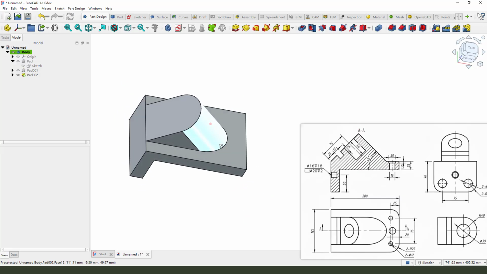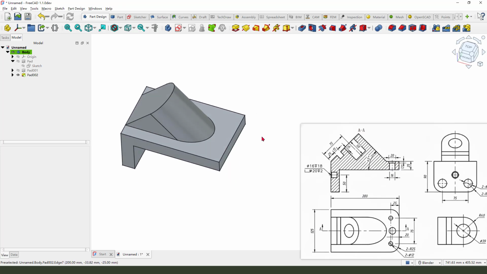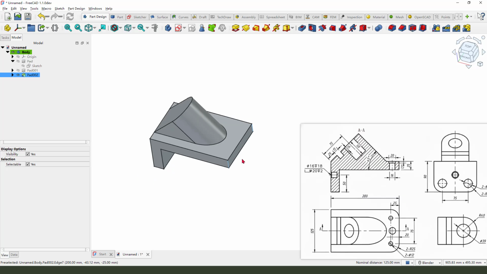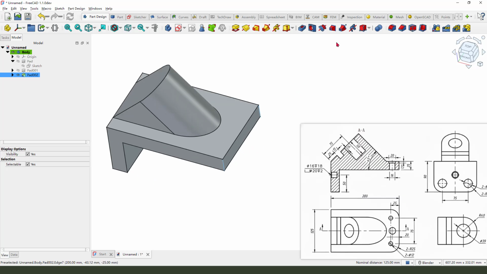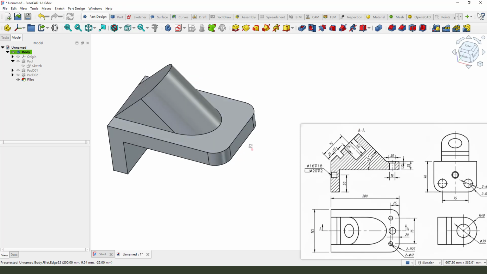And next. Next, we need to chamfer these two edges. So select these two edges. You need two edges chamfer here, 25 millimeter. Okay, good.